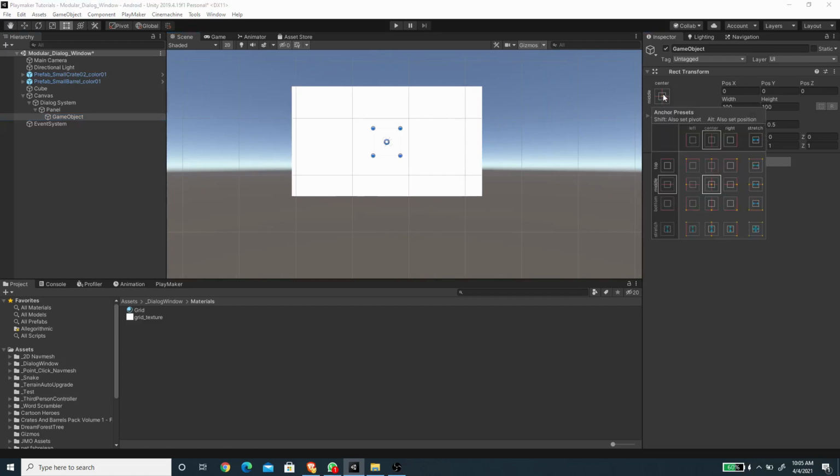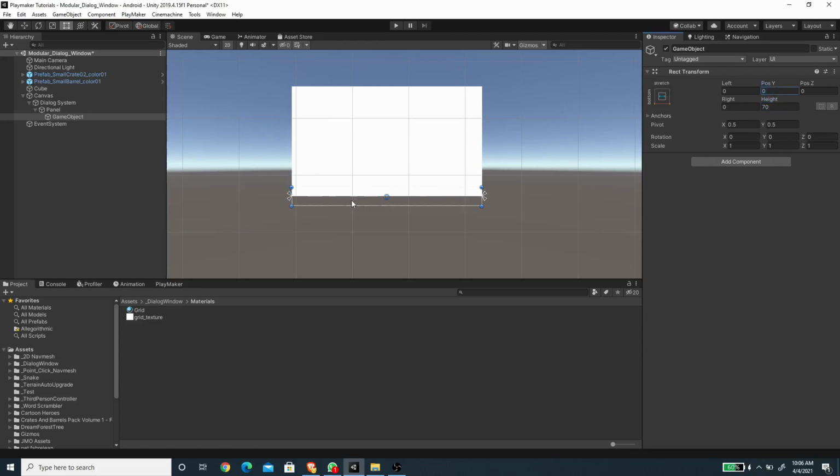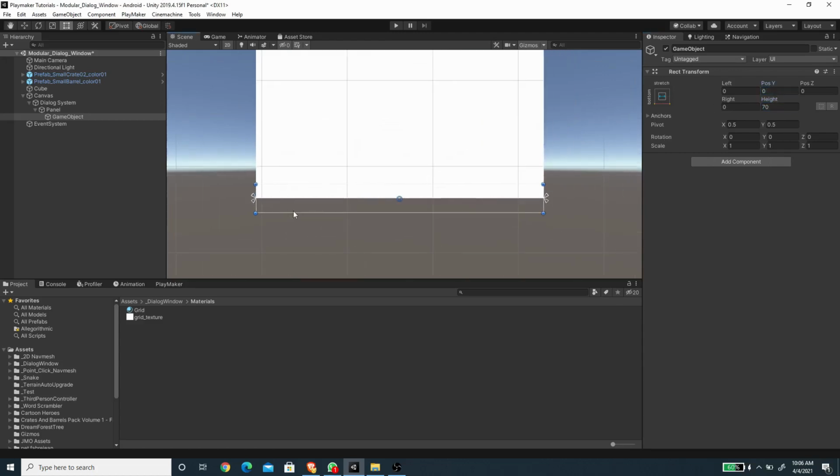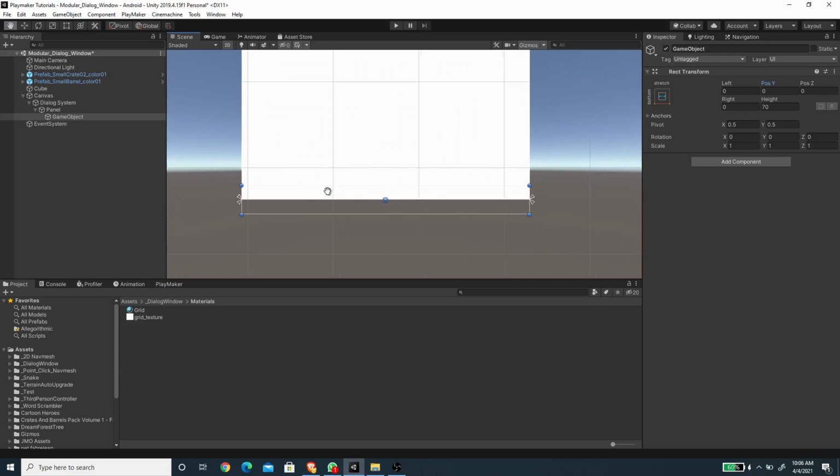So I can just click on the anchor preset, hold Alt, and choose this one here. I'm going to set the height to around 70 and set the position Y to 0, so it will be halfway outside of the panel and halfway inside of the panel. This will be the button group.